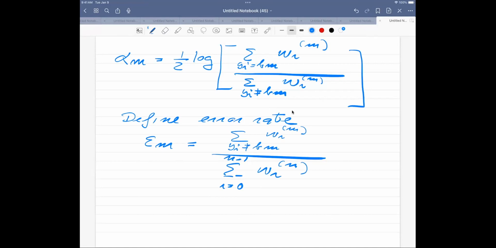And then I can rewrite this alpha m here as 1/2 of log of 1 minus epsilon m, divided by epsilon m. It's not difficult to see that.